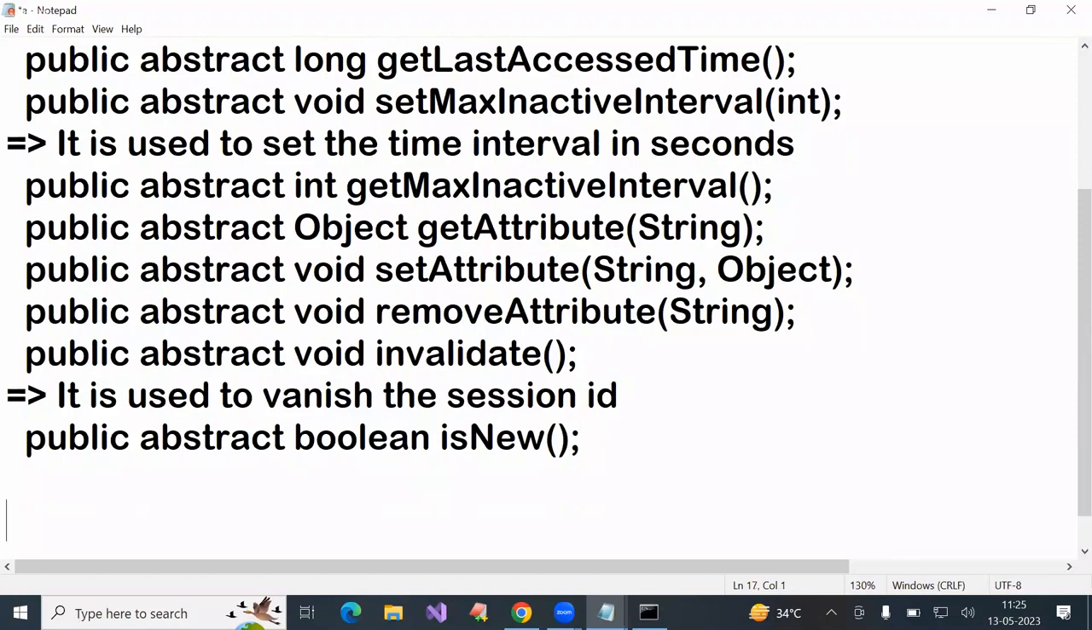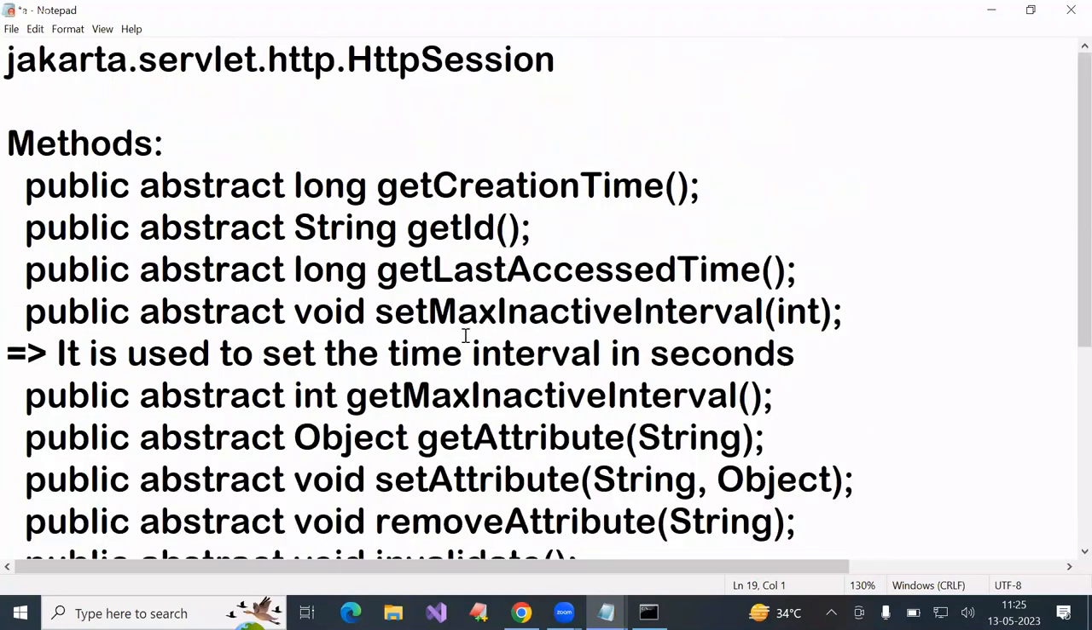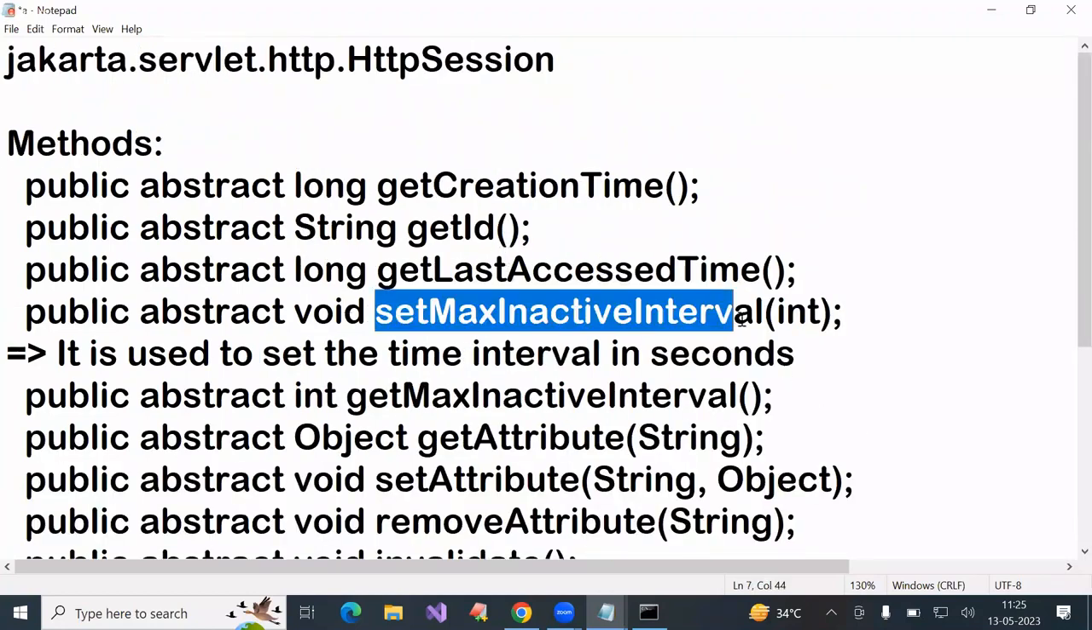You already studied cookies and URL rewriting. By default, cookies are vanished whenever the browser window is closed. Is it possible to set the time interval for cookies? Yes. Which method do we use? Set max age method, in the Cookie class. With that we can set. Here by default sessions are vanished after 30 minutes in a Tomcat server. And if you want to set a time interval, you can use this method.